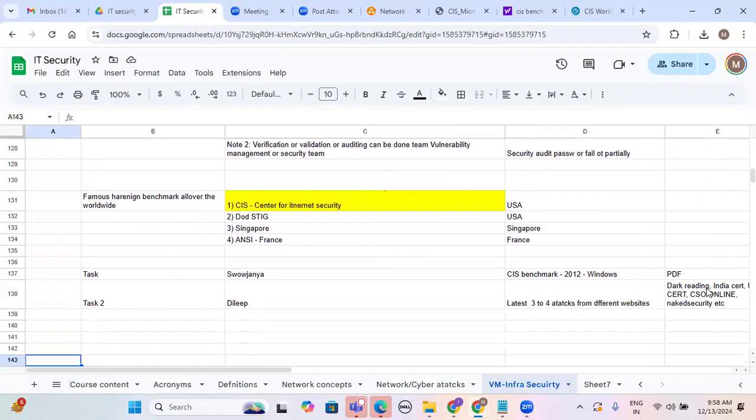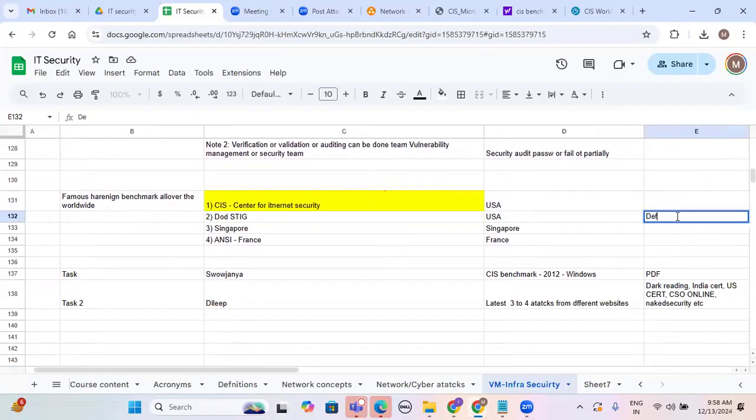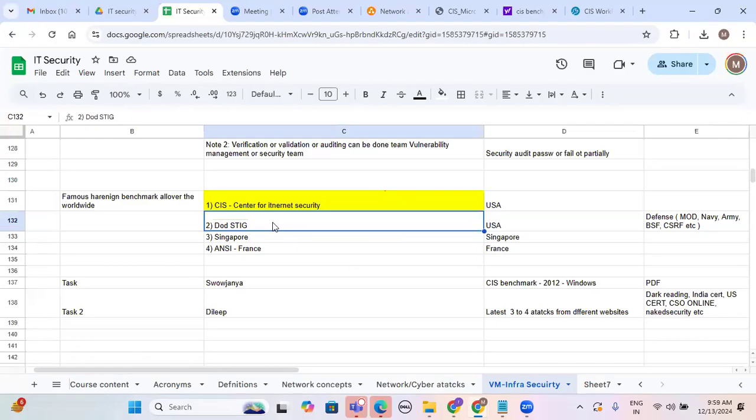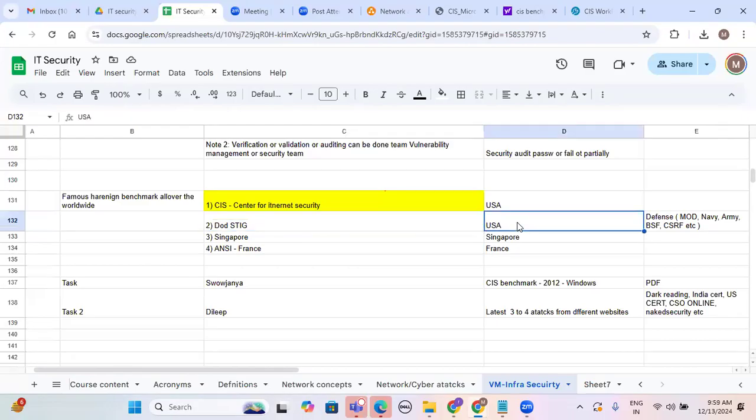So now when we have to go with the Department of Defense tech companies, it's mainly for the defense based companies. Under the defense, Ministry of Defense, MOD, and also Navy, Army, BSF, CRPF, etc. These are the couple of companies we have to implement. Mainly for the defense system side, whatever organizations or customers are available, for those people, we have a separate benchmark. That benchmark is called the Department of Defense tech company. This one is also implemented by the USA.